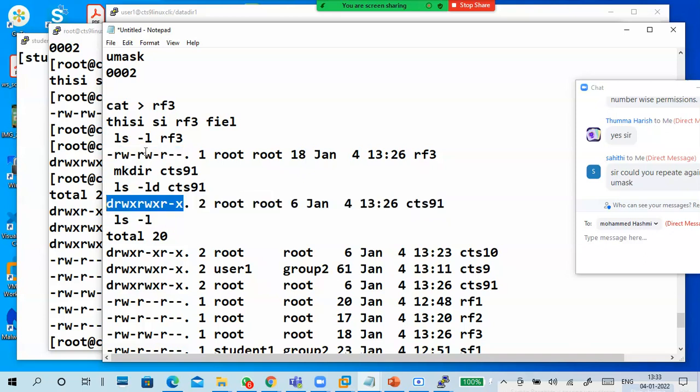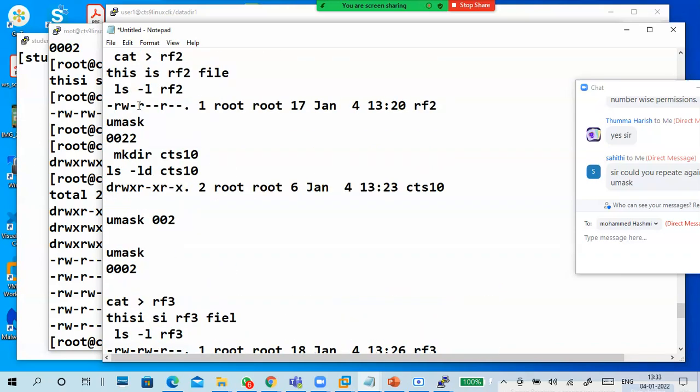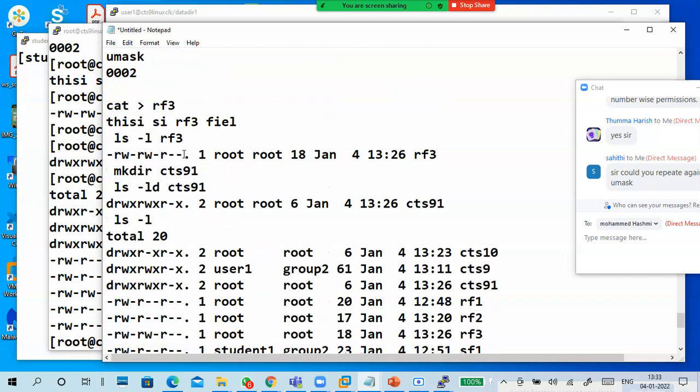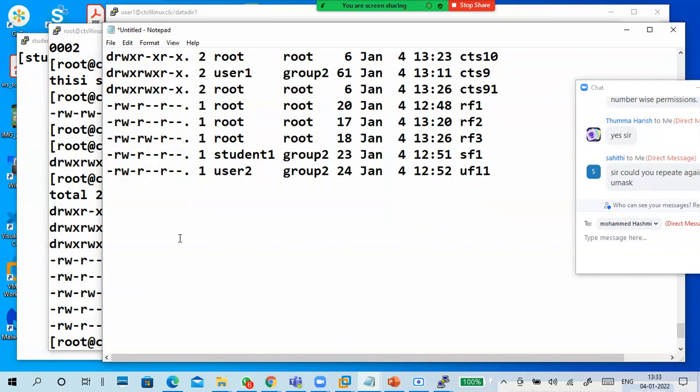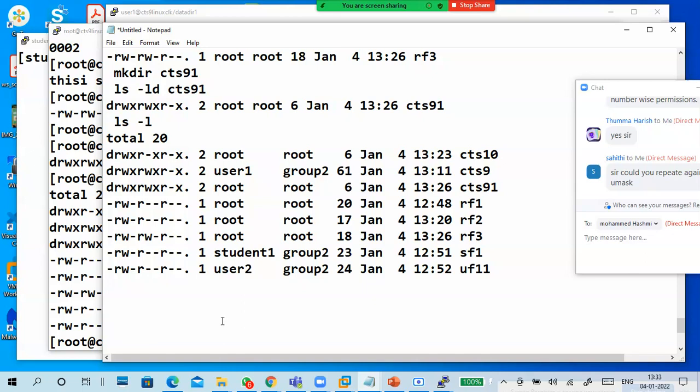Okay. I didn't change these permissions. But earlier, when you create a file, permissions is like this. Now it is showing like this because I changed my UMASK value. Okay, but when you change the UMASK value, it won't change the already created files' permissions. It will change only the next ones.